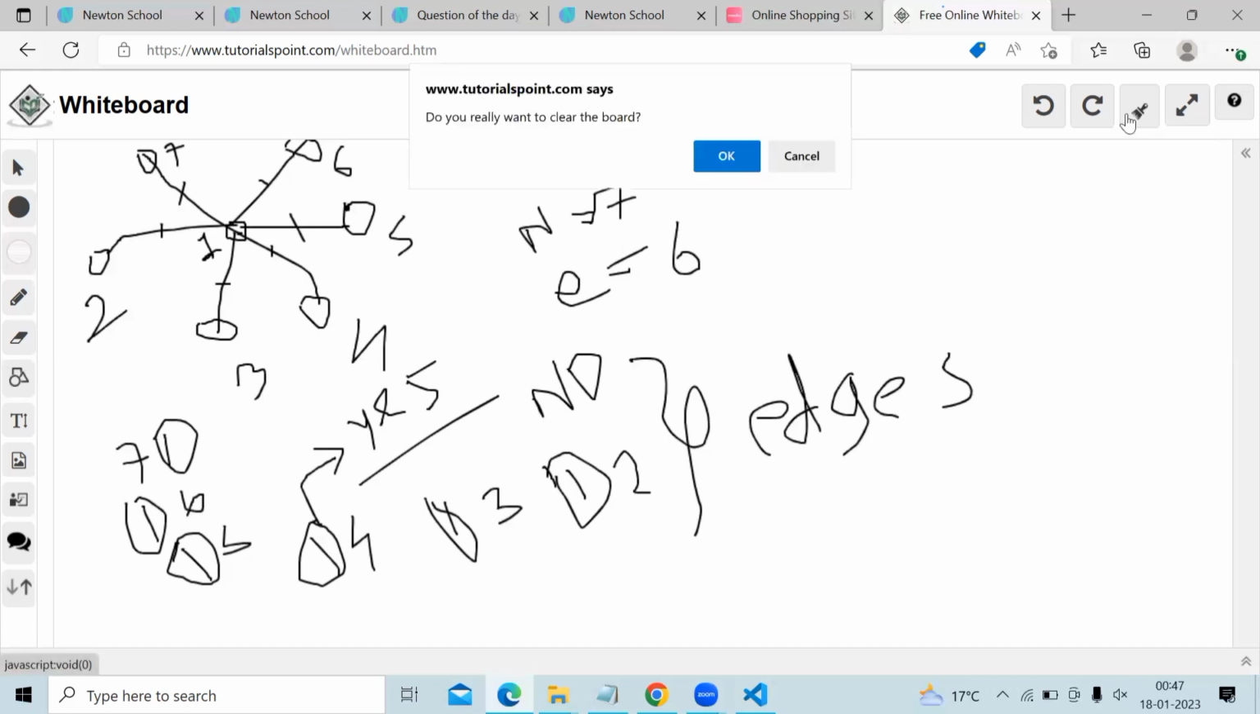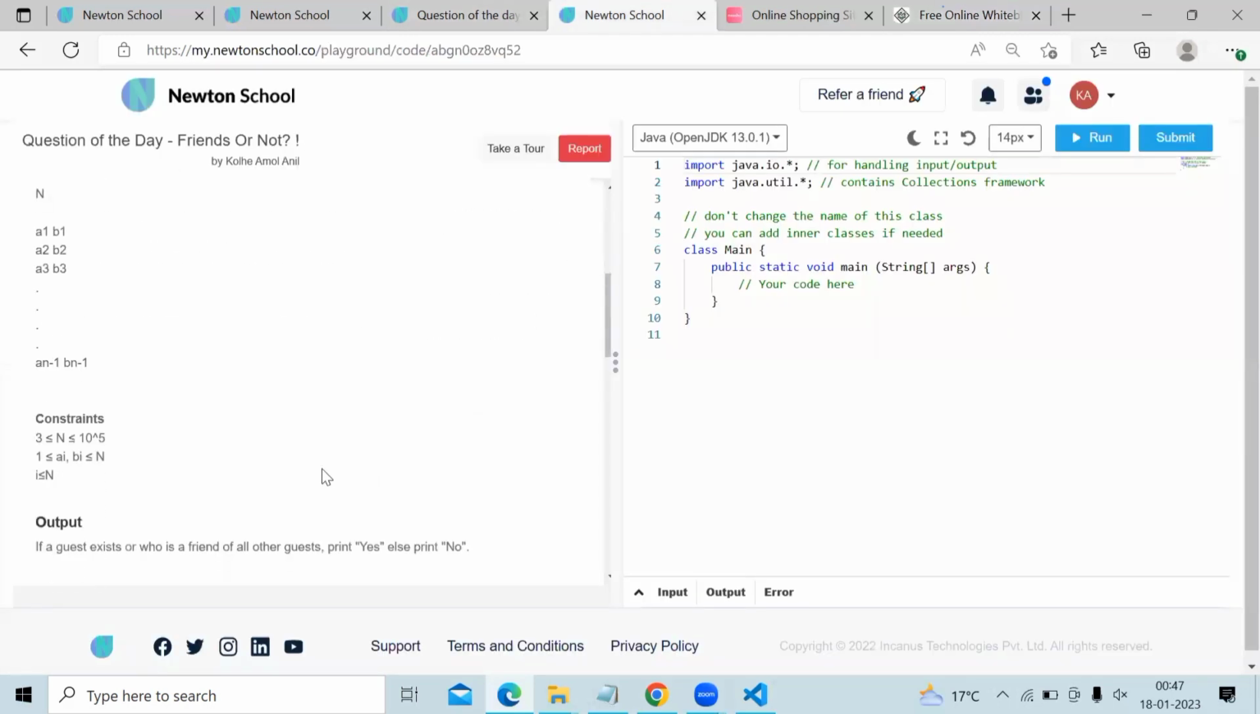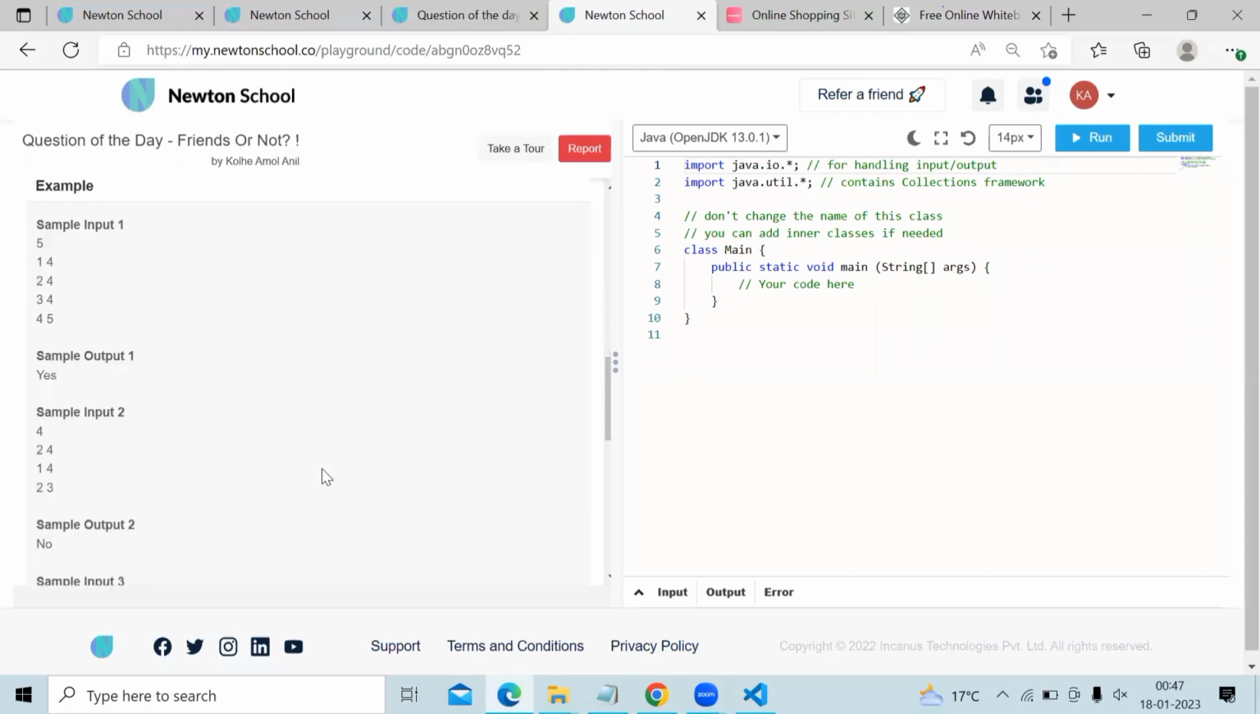Let's see our question. Here you can see that we have been given some sample input and output. These are the total number of guests, the n guests present in the party. Let's try to draw this sample input. First is 1.